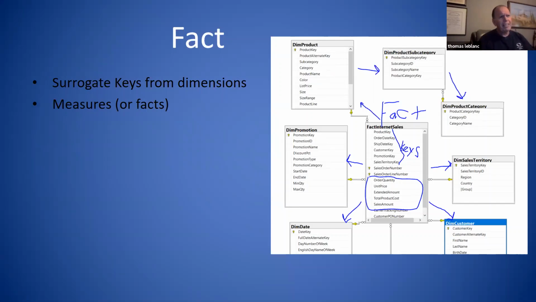So the second thing is our measures. Now we skipped the keys for brevity, but the next thing is the measures in here. And that's these, order quantity down to sales amount. There's one other thing, and I don't have a mention of it on the slide, but if you look here, there's actually a carrier tracking number and a customer PO number.